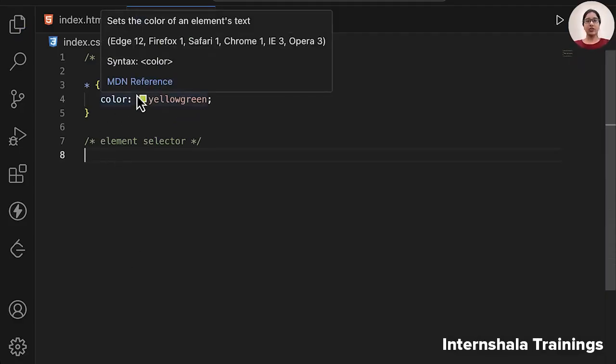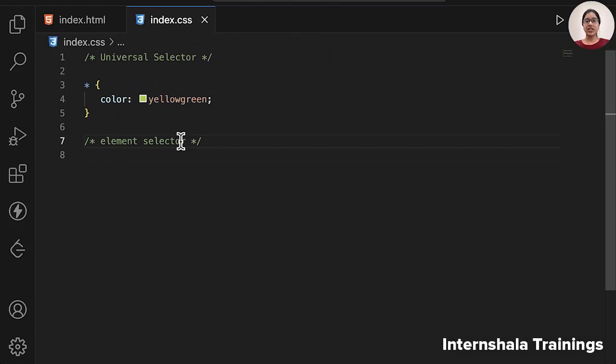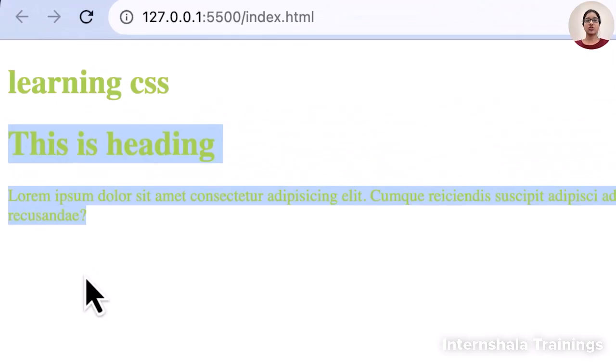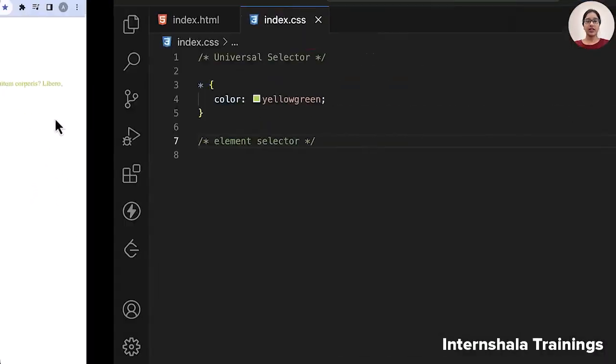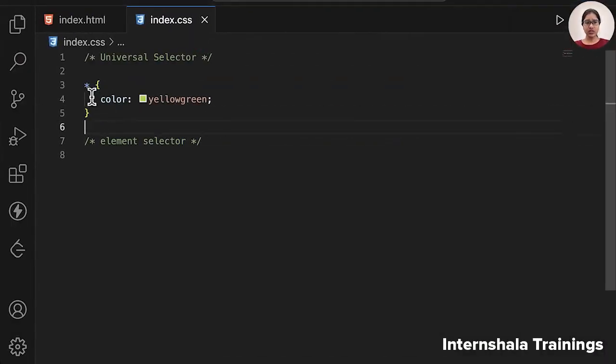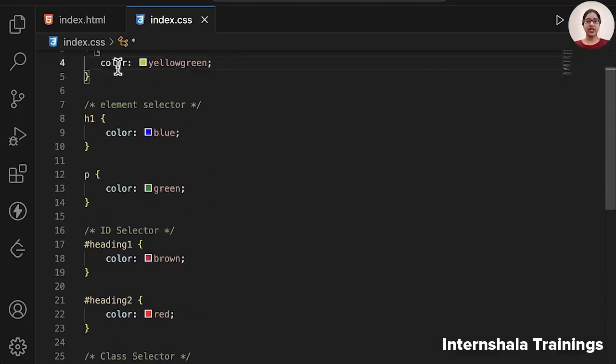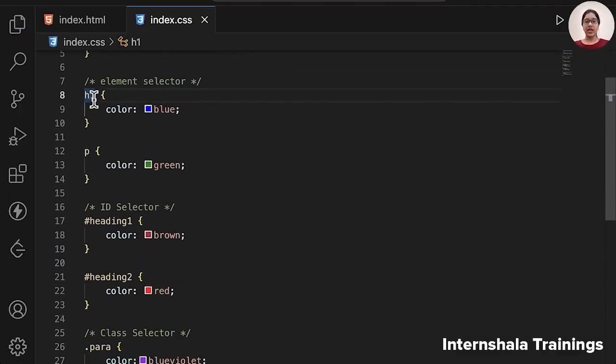Now you know that by default the color of every element inside HTML is black. Here I have the asterisk, and I am saying color is yellow green. Now if you see, all the color has changed to yellow green. Whenever you put any properties inside asterisk, it will be applied to every element. But you can override the properties inside that element using these individual selectors. You can use element selectors to select any particular type of element.